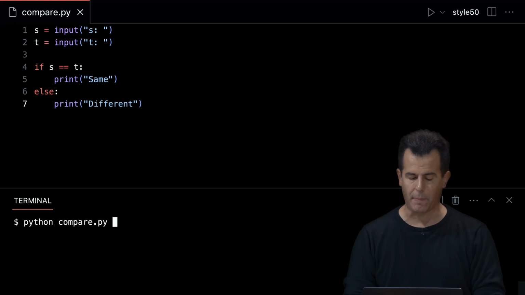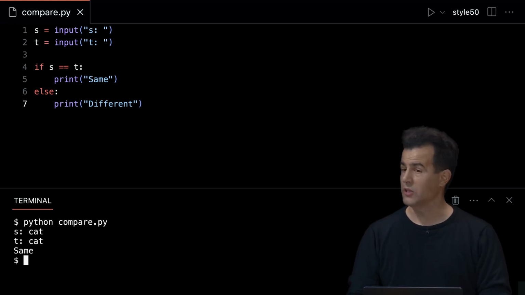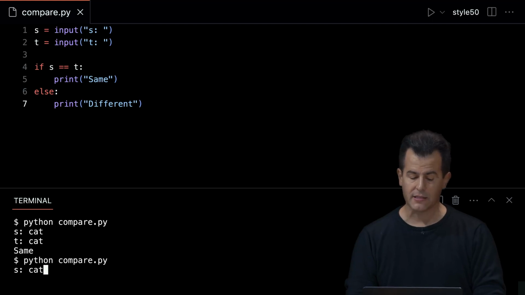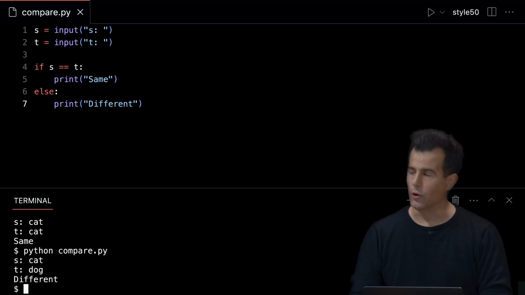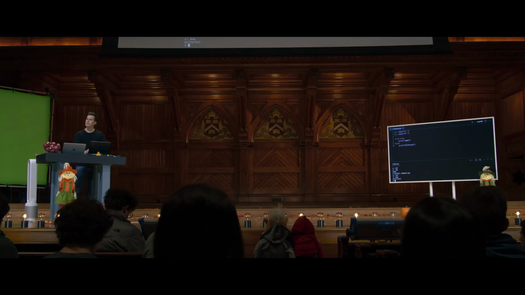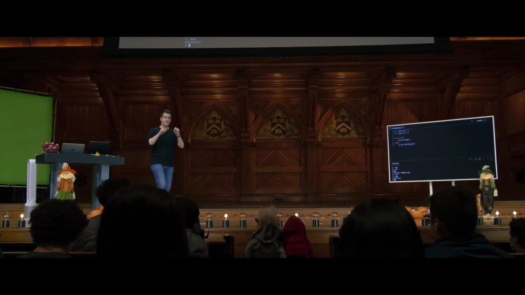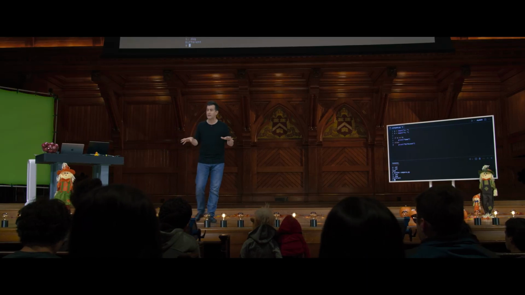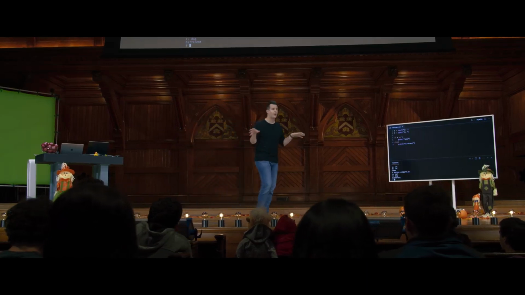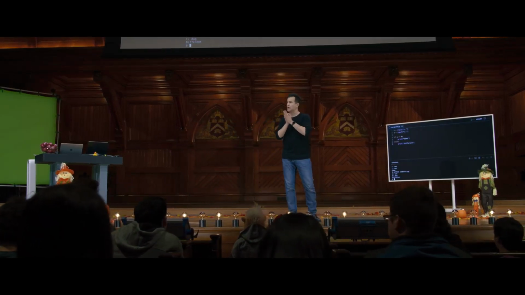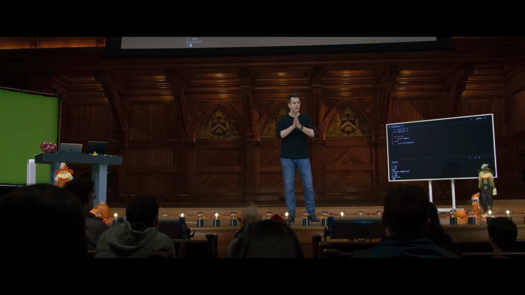So python of compare.py, let's type in cat. And indeed, those are the same. Let me run it again and type in cat and dog, respectively. And those are now different. But in C, we always got different, even if I type the exact same word, be it cat or dog or hi or anything else. Why in C were s and t always different a couple weeks ago?